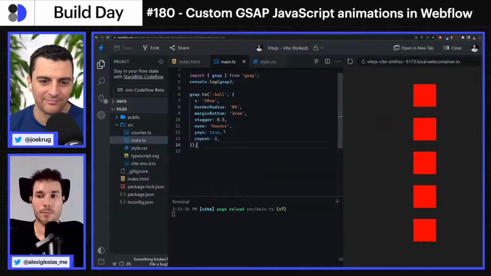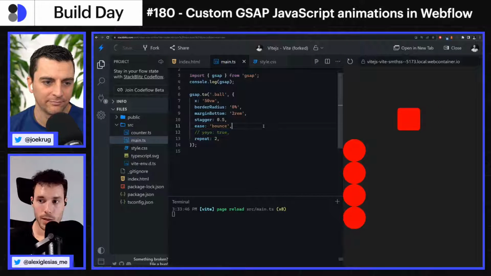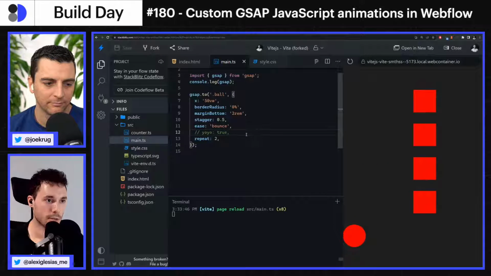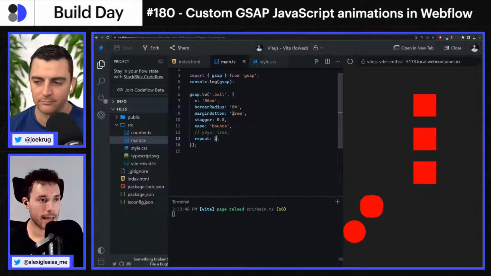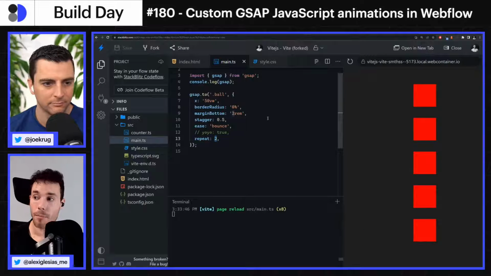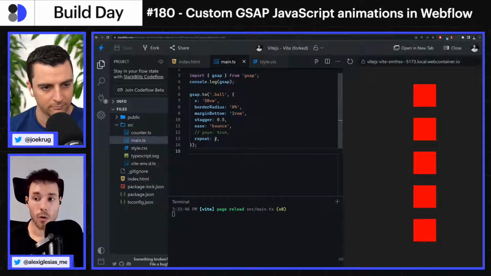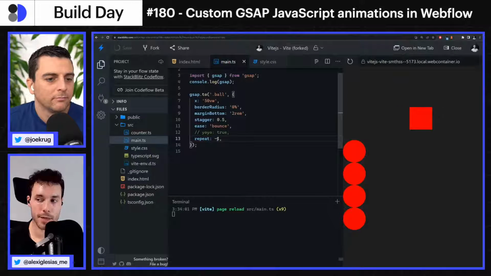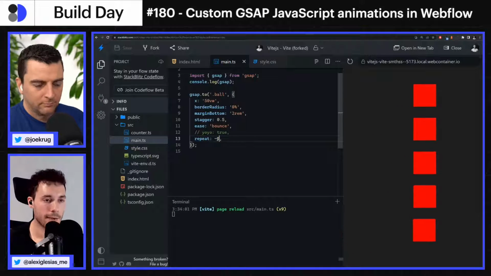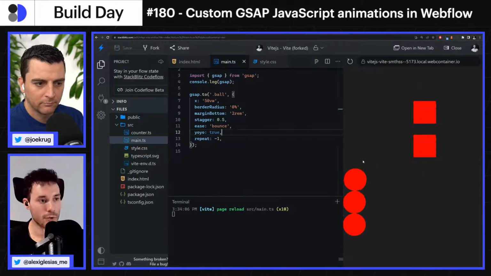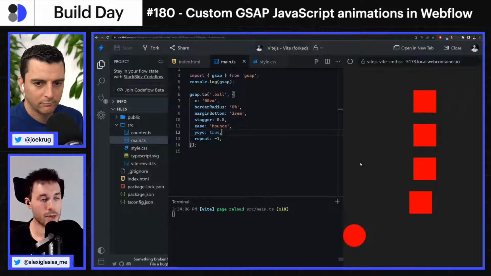So, okay, let's start without the yo-yo. Repeat is essentially just saying the amount of times that you want to repeat that interaction, right? You can either add a specific number. You can see now that it just did it 2 times and it stopped. Or you can add a -1, and this is just doing it infinitely. That's it.